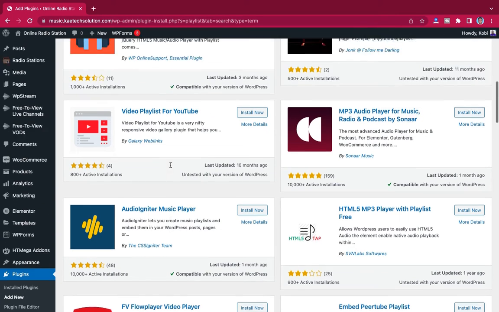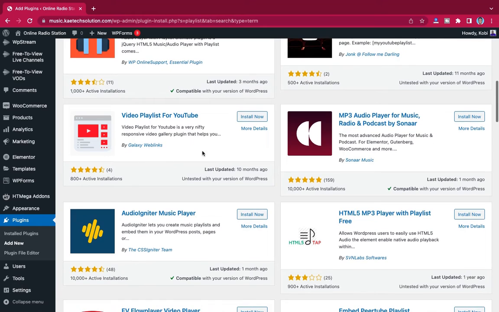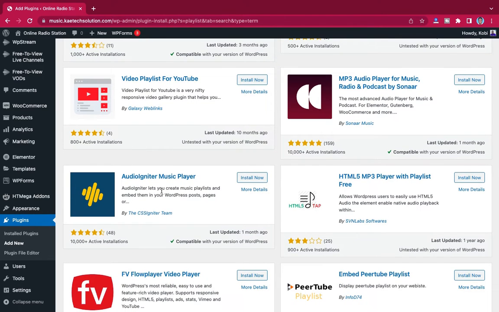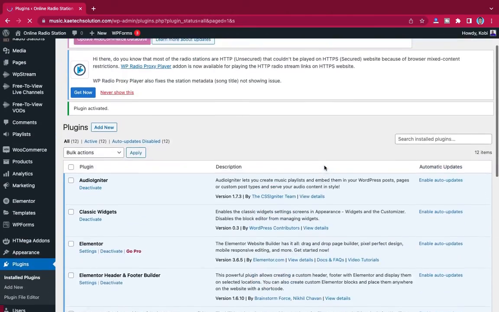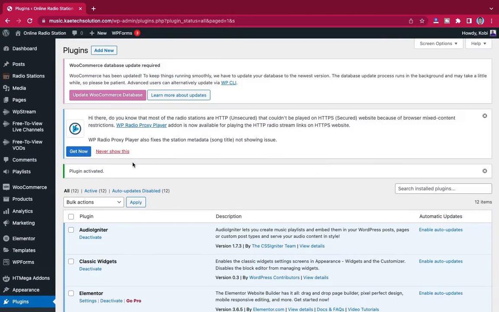Now there are a lot of playlist plugins over here, and this one is good, but what we're going to use is this one over here. We can just click on install now and then click on activate. Very good. Now that we have it activated, we look for playlist over here. As you can see, there is a playlist. Hover on it and click on add new playlist.